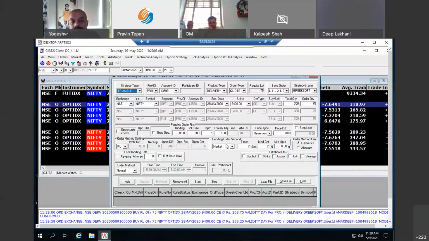Moving ahead, we have triangles. Triangle is a 3-leg strategy. It is also called conversion and reversion. It's also called put call parity. So now when we talk about reversion, what is reversion? In reversion, we buy a call option, we sell a put option of the same strike, and we sell a future. So it's a 3-leg strategy.